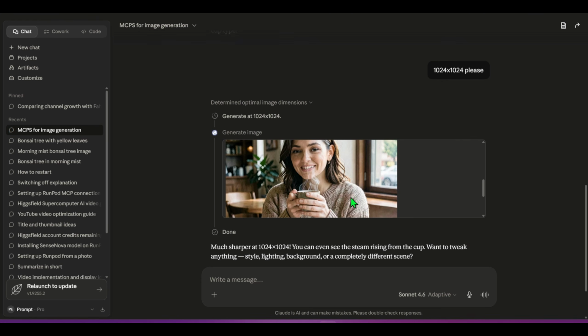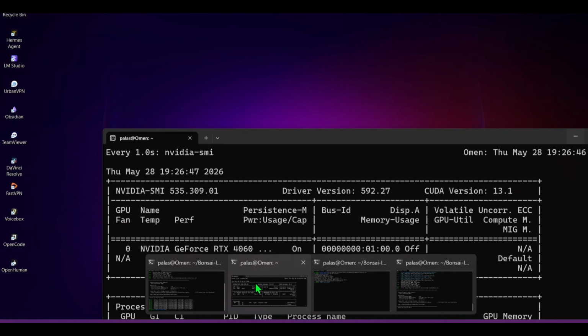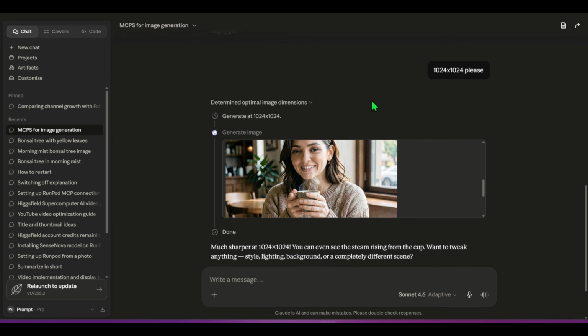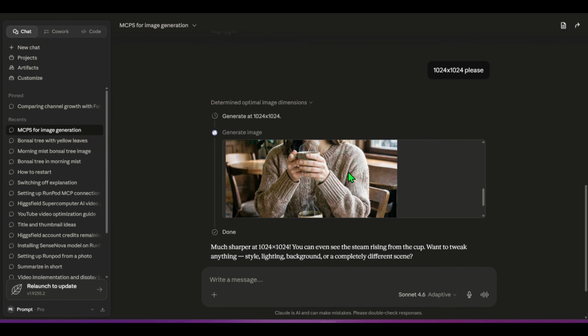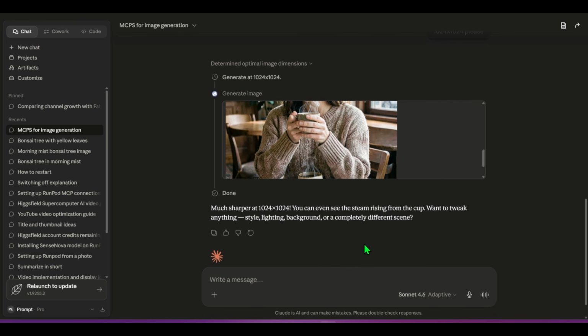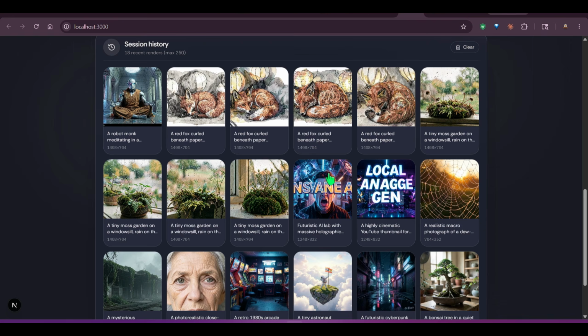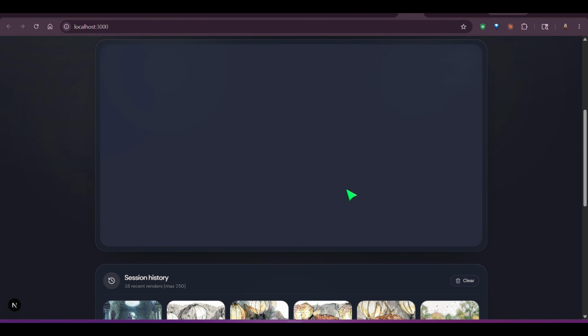So there you have it. We have connected successfully an image generation model which is running on my local system, and successfully connected via MCP to Cloud Code, and now Cloud Code can use this. So if you want to make a thumbnail, you can make it from Cloud Code itself. You don't need to go to the front end of this image generation. Instead of this, you can use Cloud Code.